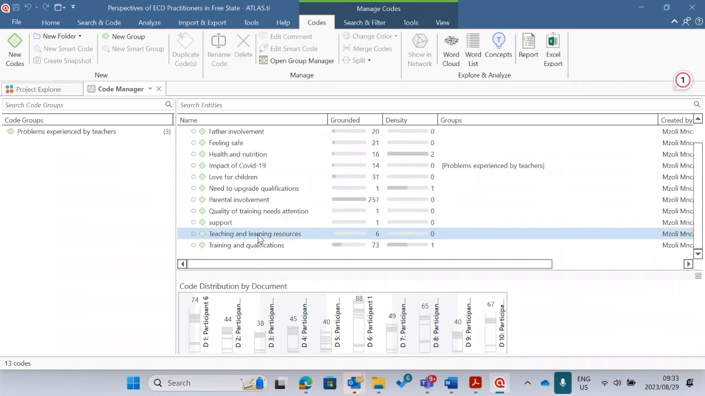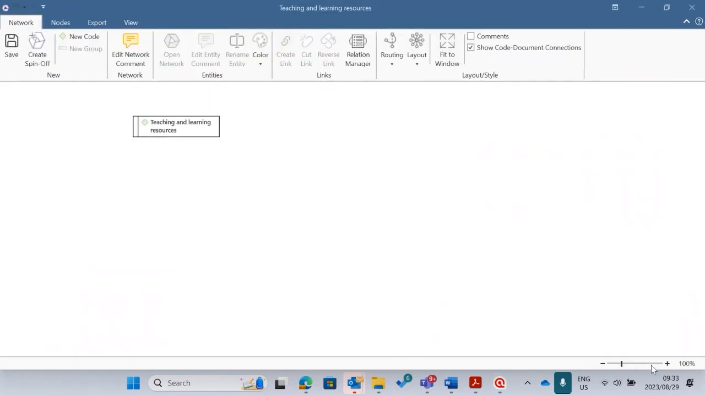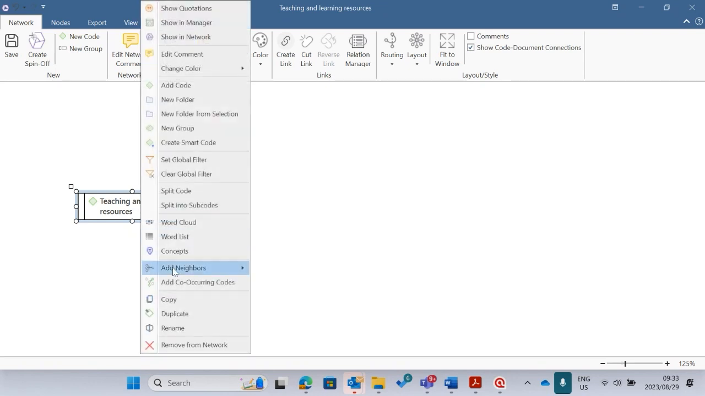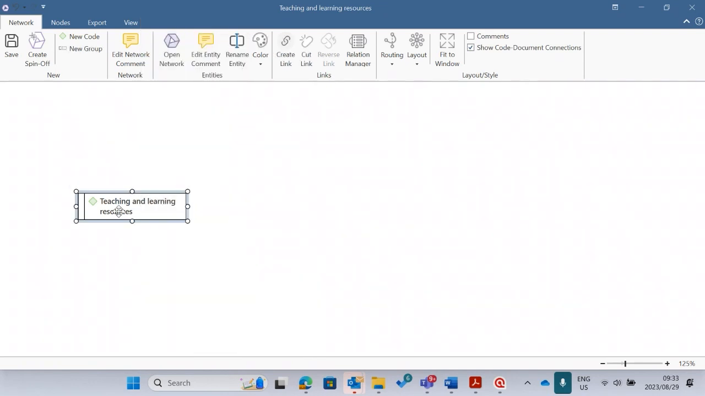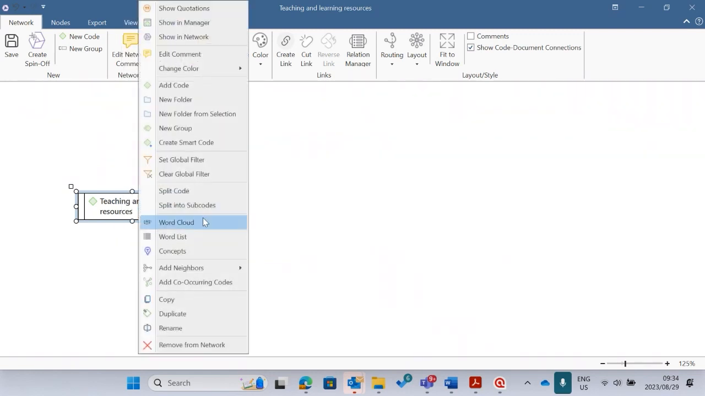Let's look at teaching and learning resources. We want to show a network to visualize what was happening with this particular code, okay? So you can click on it, and then you click show in a network. Now here is a network, but now there's no network yet. So you have to add neighbors in order to show in a network. So this is a code. So the only neighbors you can show are quotations and maybe memos. If you have memos, let's start with memos. Okay, no memos yet in this analysis.